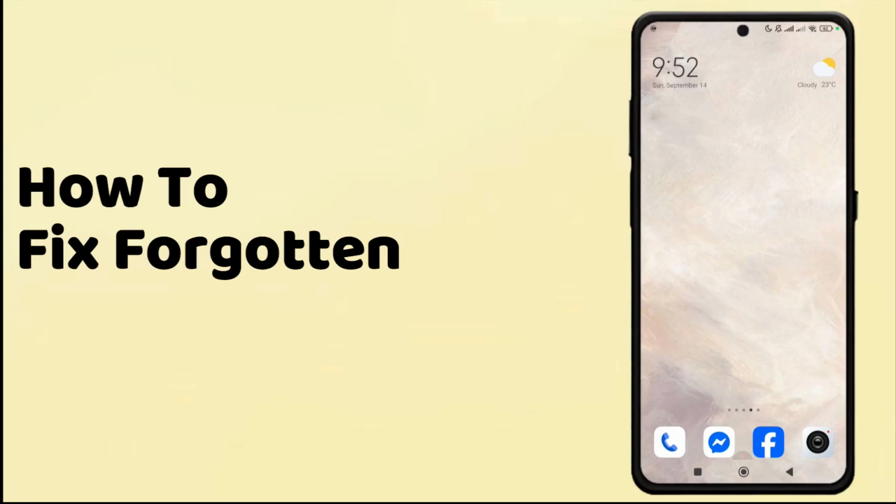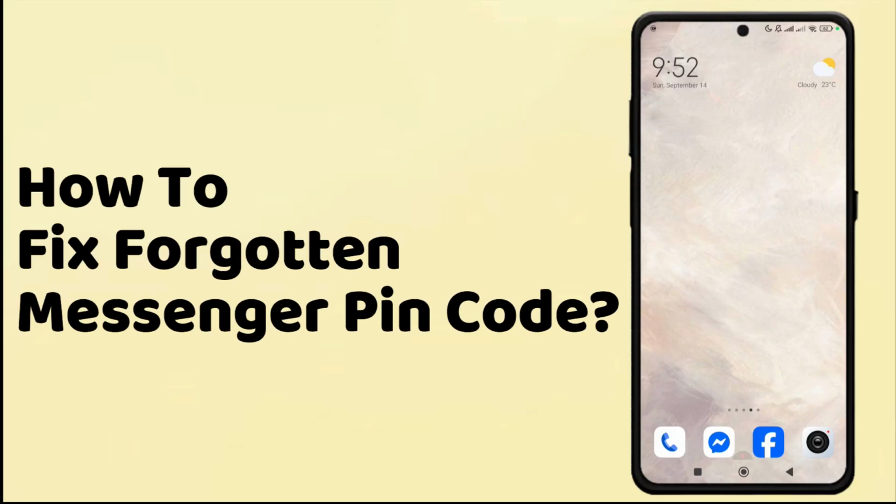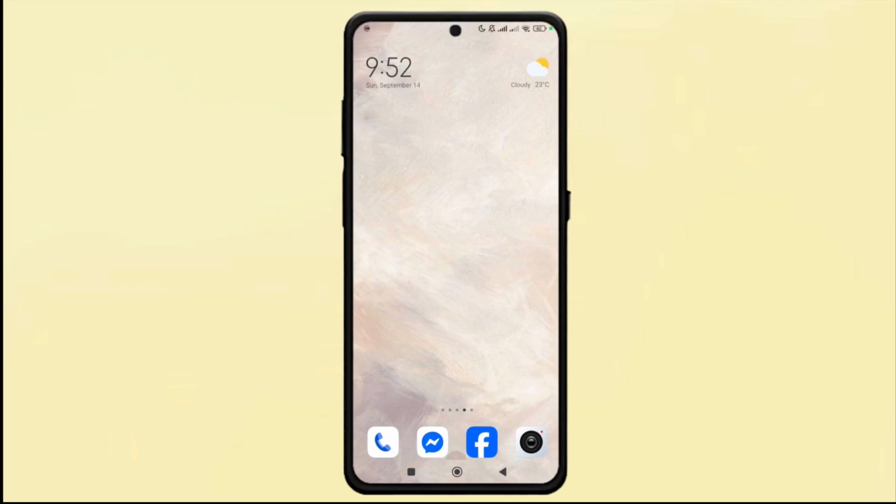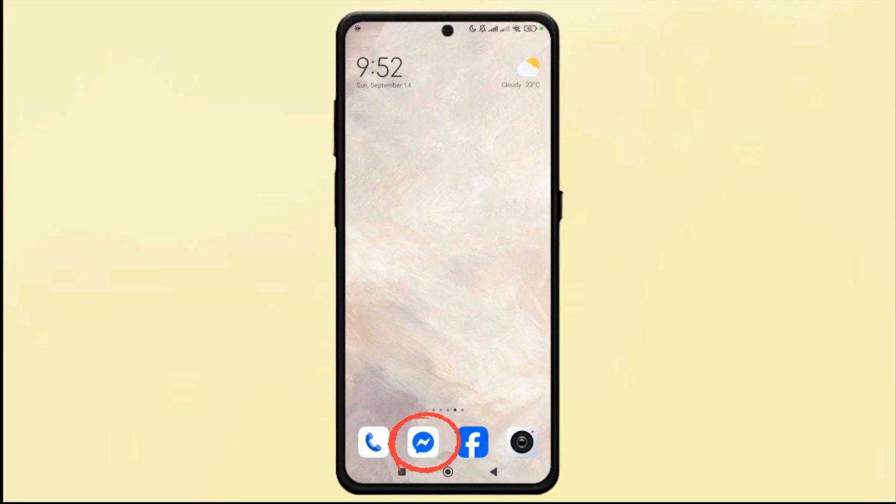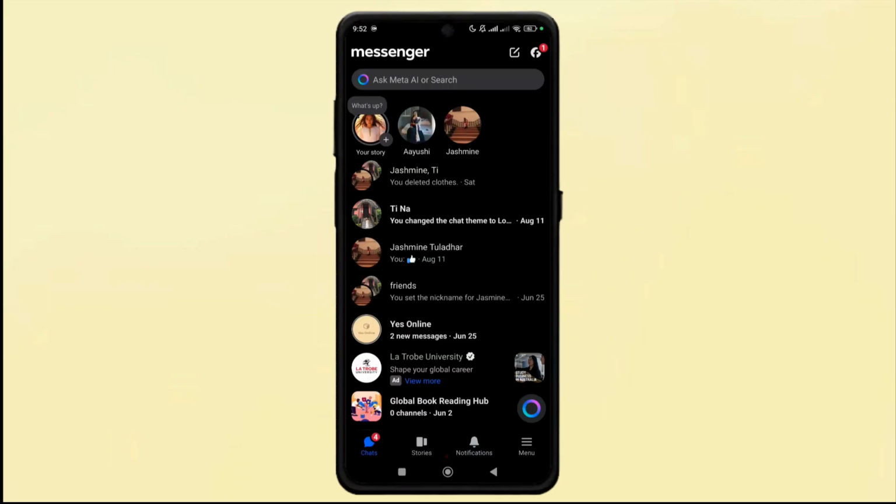Forgot your Messenger PIN? No worries, I'll guide you through the whole process. To begin with, open the Messenger app on your phone. From there, click on the hamburger icon located at the bottom right corner of your screen.